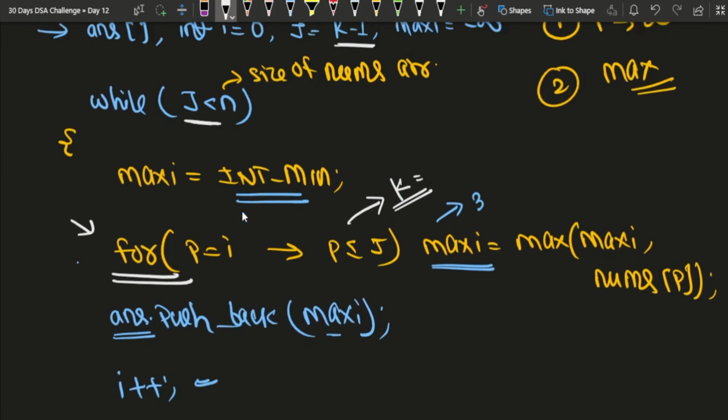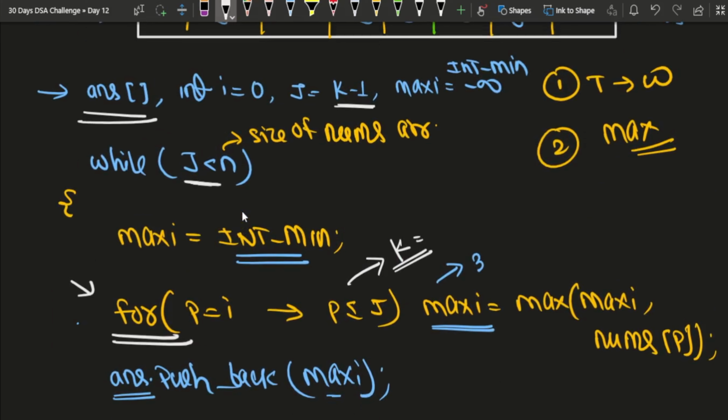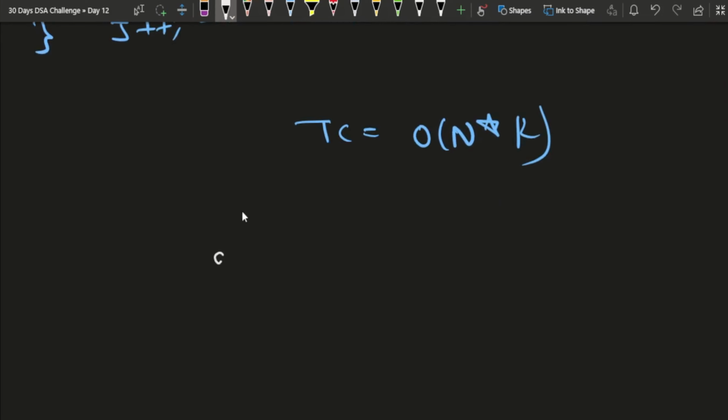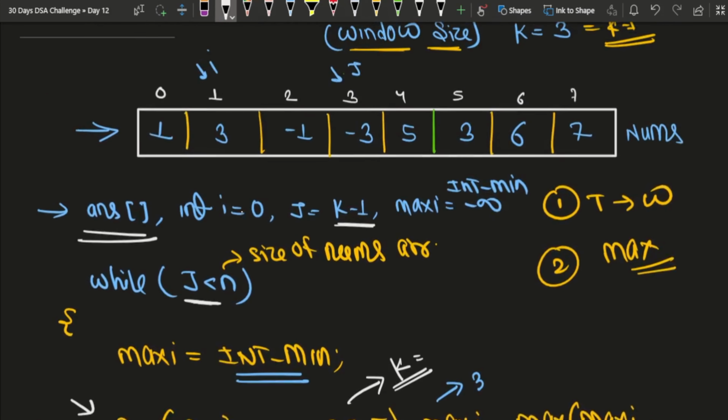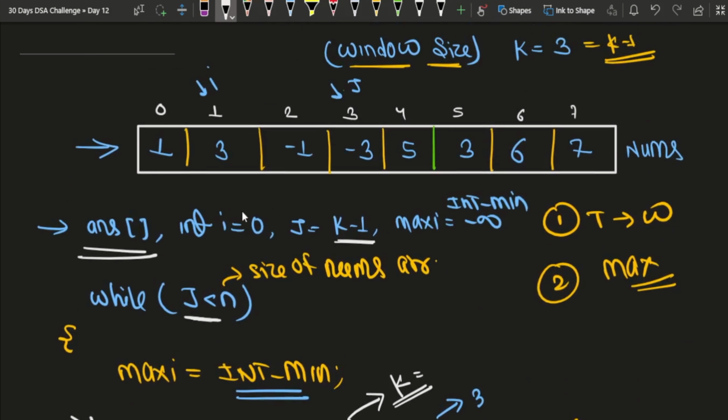Now let's talk about the space complexity. Here we are just using one answer variable, which is a vector or an array. Now let's talk about what will be the size of our answer variable. In our answer vector, we are storing the maximum values for each and every window. So the size of this answer variable will be the number of windows we have in our array. Now, how will we find out the number of windows?